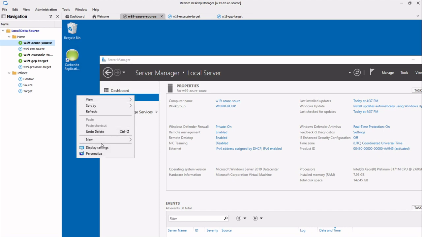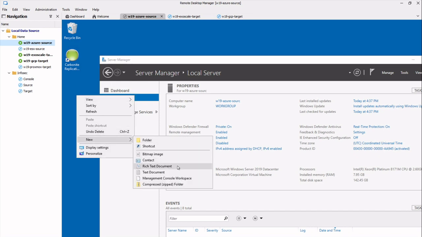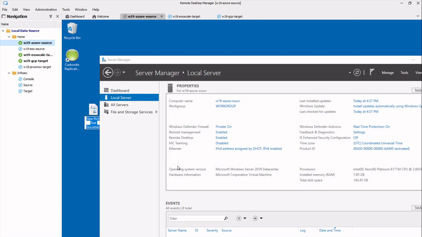On the source machine, just to show that it is running at the moment and to give us a point in time, I'm going to create a text document on the desktop, and I'll just call it Andy. There we go. So we've got a file just to show that it's a live server.